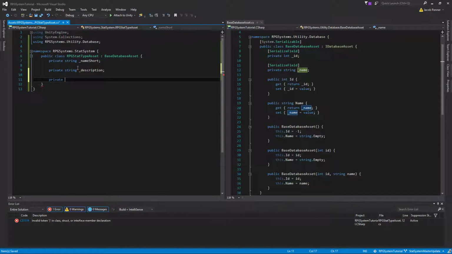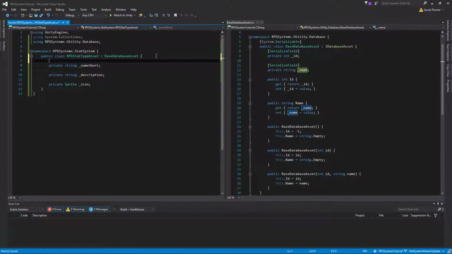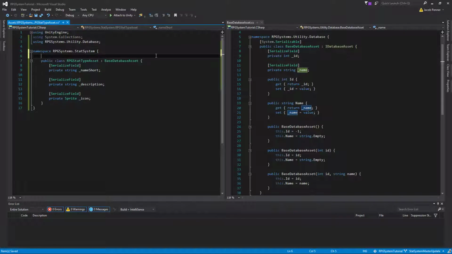Also, we'll go private sprite. This will be our icon. This will be what shows up on our UI for the stat later on. And since these are private, and I need to store the data and save it, I'm going to say SerializeField. Also, I'm going to add System.Serializable to the class, just so Unity knows that it's serializable. Just to double check and make sure everything's safe.